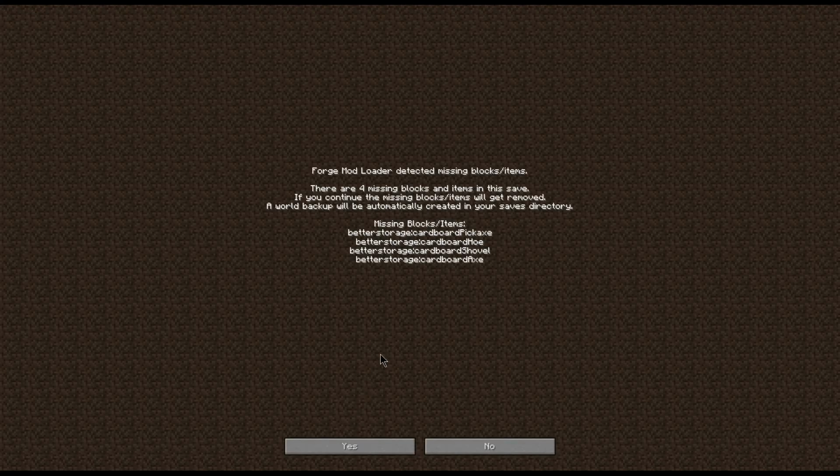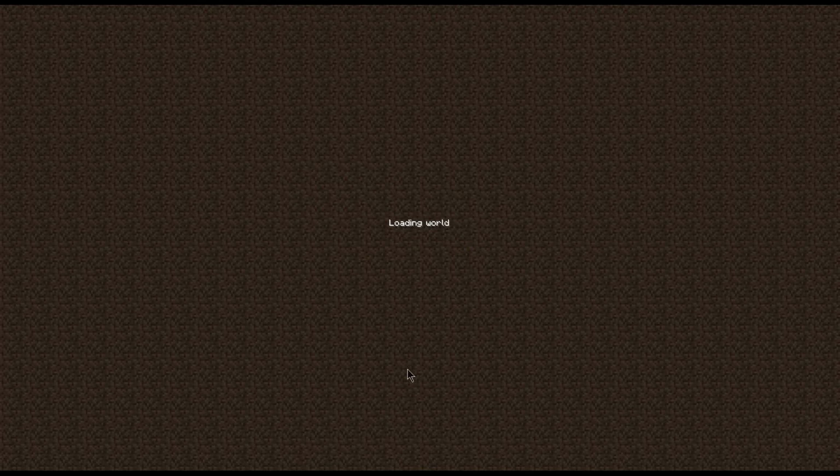Actually, we'll use this one. This is my old world. I had to run a backup a while back. So, we'll use this one. It's got everything in the factory. It's good for this kind of explosive testing. And again, it's going to take a minute for the world to load. They have gotten rather slow in single player.